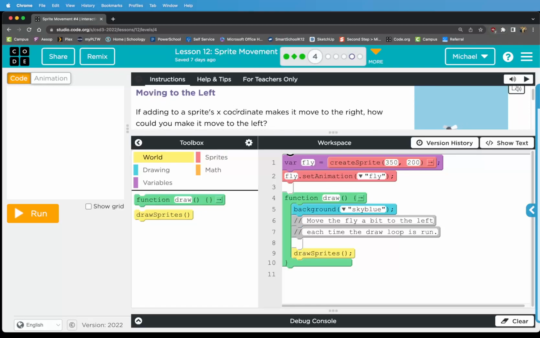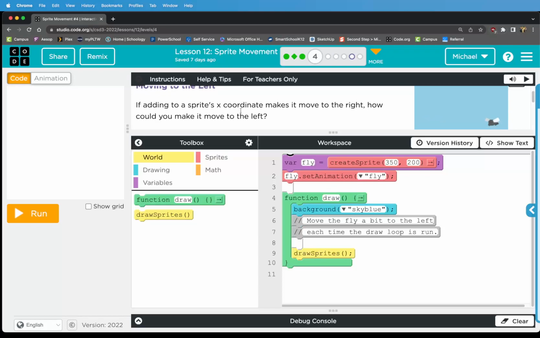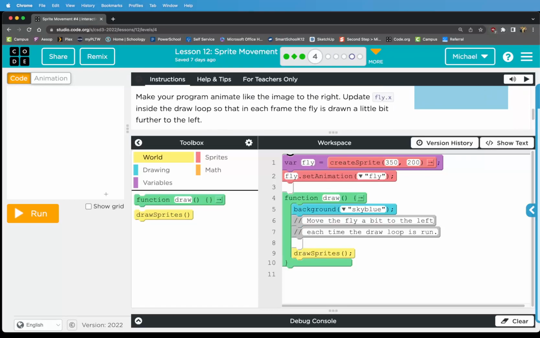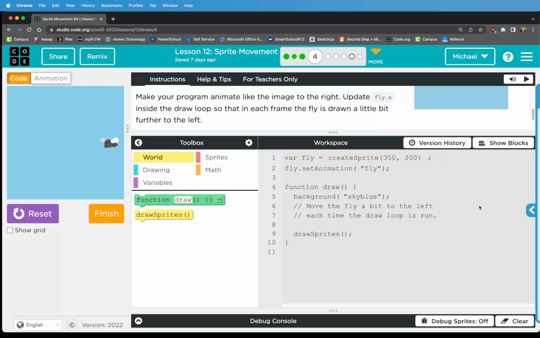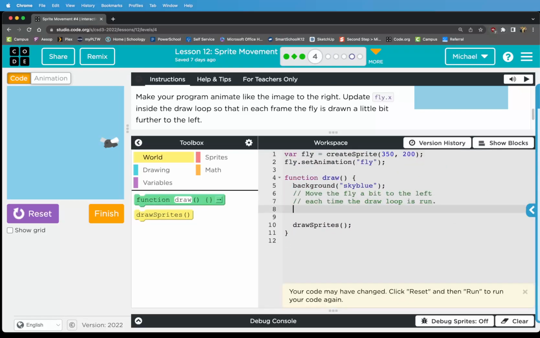Okay, so if adding to a sprite's x-coordinate makes it move to the right, how could you make it move to the left? Well, you just have to subtract from your x-coordinate. So we want to make it so that the fly moves to the left. Move the fly a bit to the left each time the loop is run. Again, I'm going to go to show text here, and we're just going to do fly.x equals fly.x minus 1. Okay, that's a counter pattern that will get the fly to move to the left.